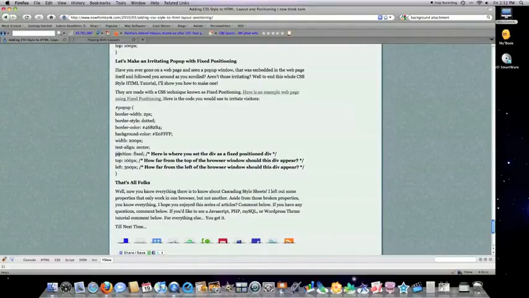This is the part that's really important though. Here we're defining position fixed, and this is what keeps your little div in the same position no matter how anybody scrolls. And here we're defining we want it to be set 100 pixels from the top of the browser window and 300 pixels from the left.